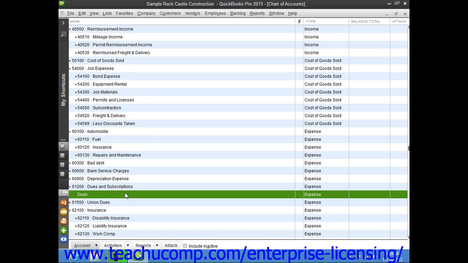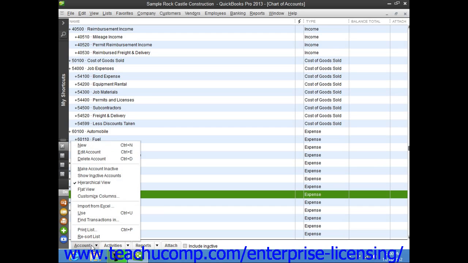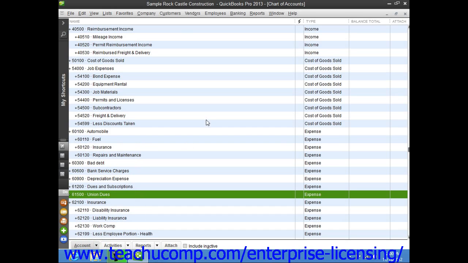Now, when an account is inactivated, it will not appear by default within your chart of accounts. However, the information within the account is retained for reporting in QuickBooks. You can actually make items in almost all of your lists inactive to hide items that you no longer use. In the chart of accounts, you can inactivate an account by simply selecting the name of the account, clicking the Account button in the lower left corner of the list window, and then selecting the Make Account Inactive command from the pop-up menu. Now, inactivating list items will be covered in depth in Lesson 3.8.